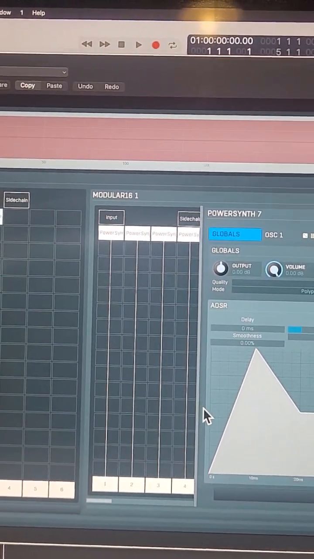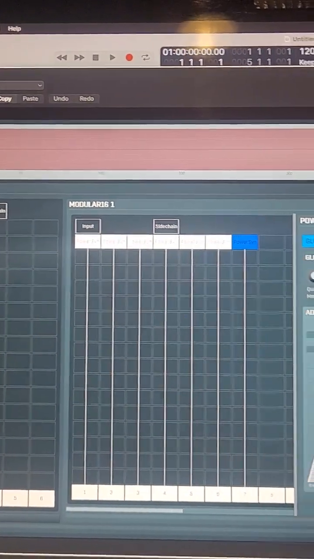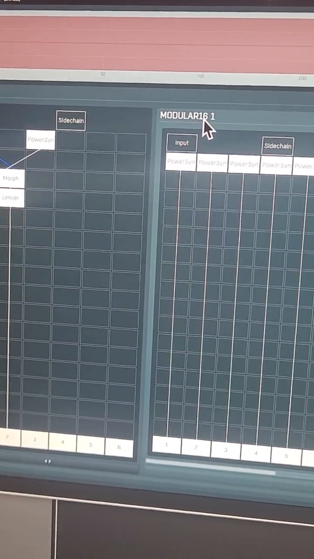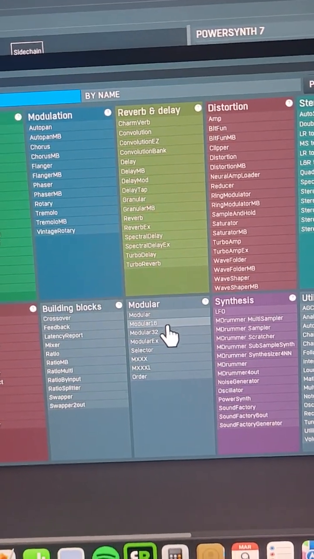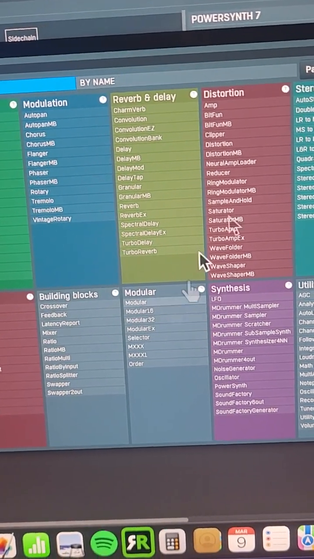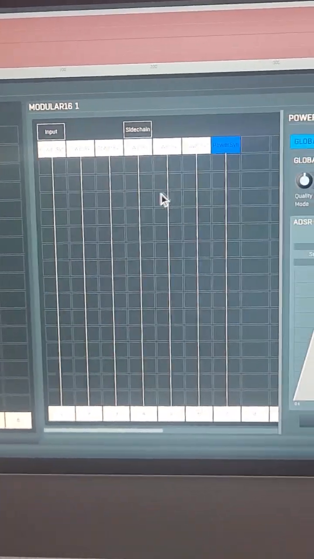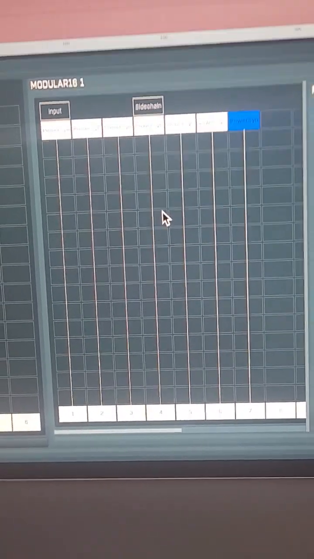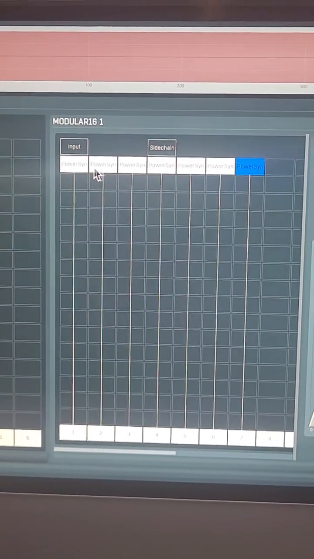So let me see if I can nudge this a little bit. A little tricky here. So I opened up what's called a modular, like, I guess, insert, and this is modular 16, and they go up to 32. In fact, I can show you that. So you have these choices of modular, modular 16, modular 32, and modular EX. And what that is, basically, it creates a gigantic sandbox plug-in rack, depending on how many you want.